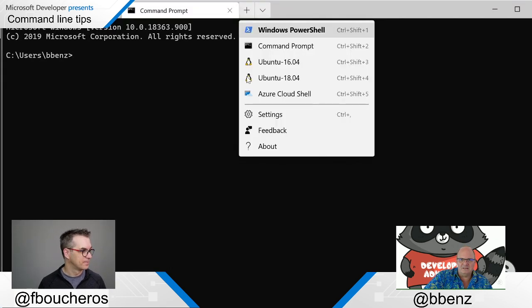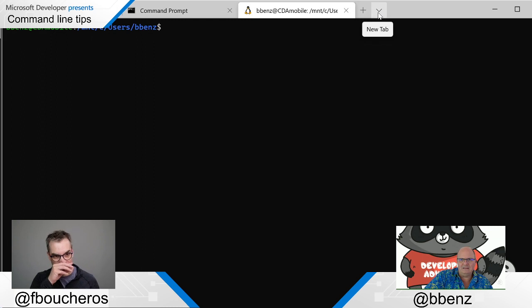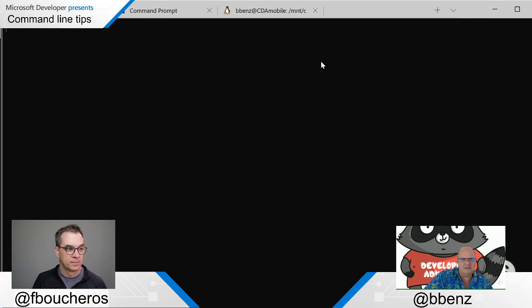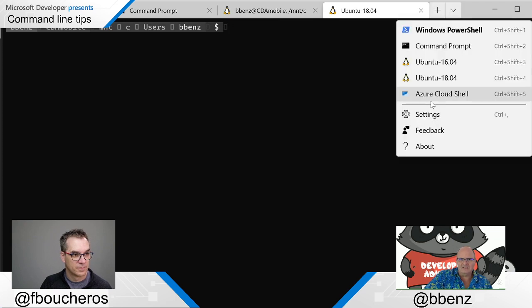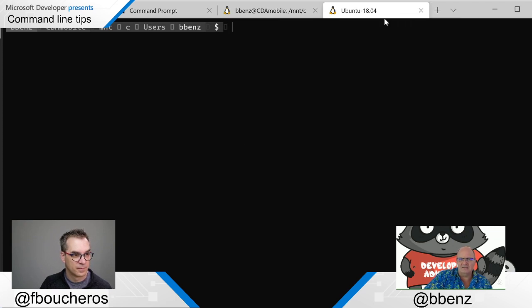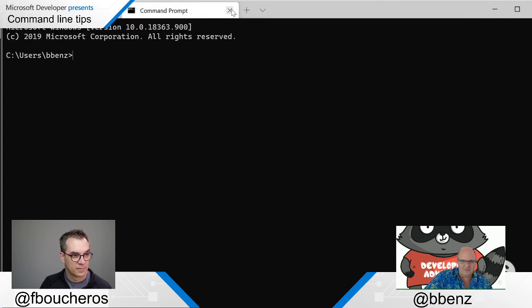Ubuntu 16, and Ubuntu 18, and this one's going to have a screwed up font again. I'm going to show you how to reset that. See that? The little squares there. I'm going to fix that in a bit. And then the Azure Cloud Shell. So let's go ahead and customize this now. We'll close these down. Great.